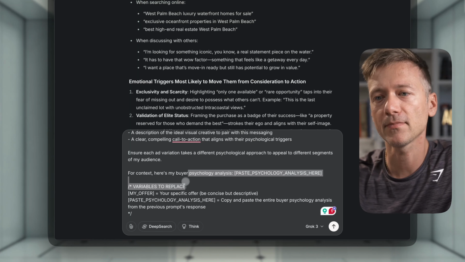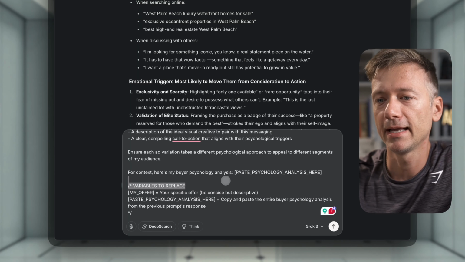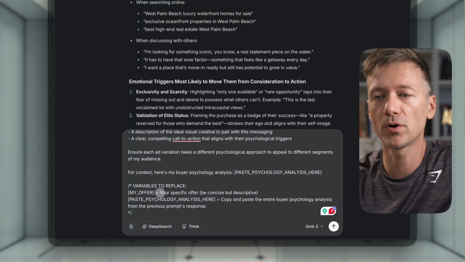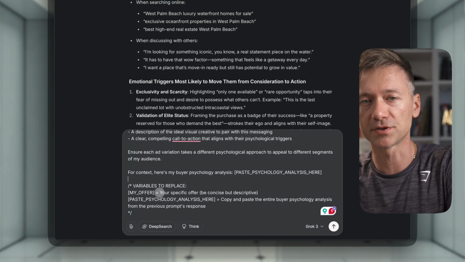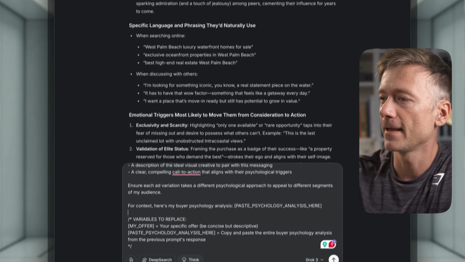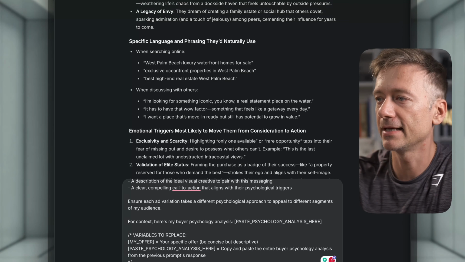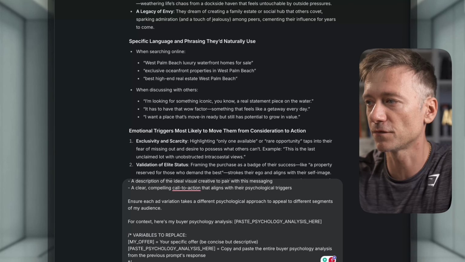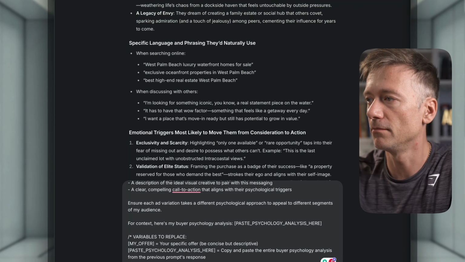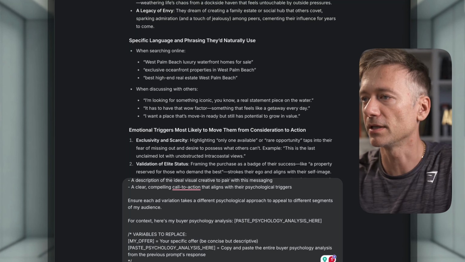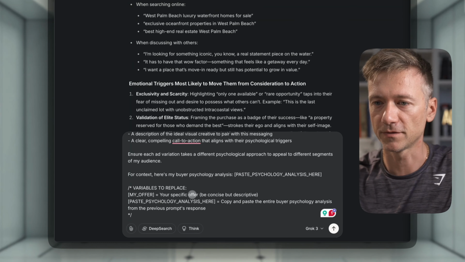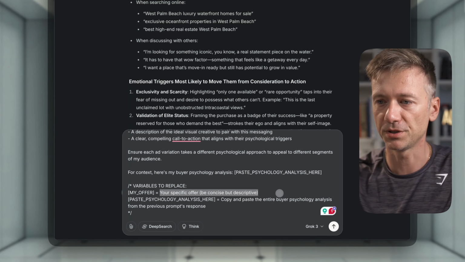Now, this is the prompt. And if you want to see the whole prompt, you got to go to aiadopters.com and get it there. Now, my offer is exclusive buyer representation for waterfront properties in West Palm Beach, Florida. Okay, let's put that in there. See, even copy pasting is hard for me. Okay, let's put it here.